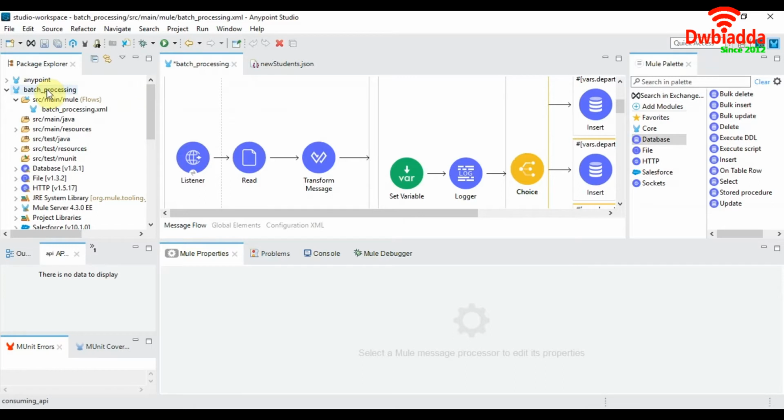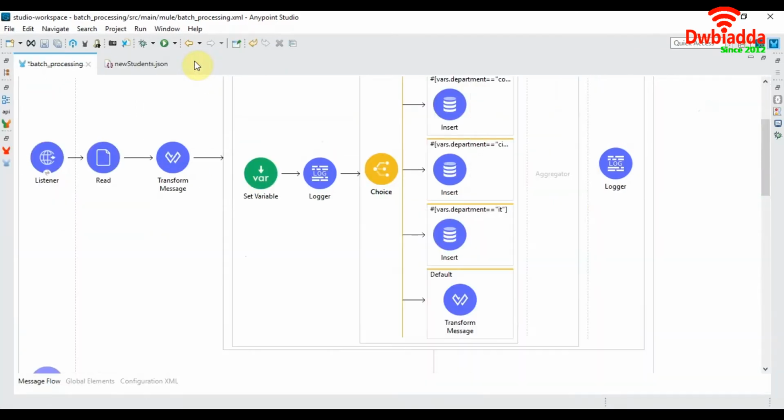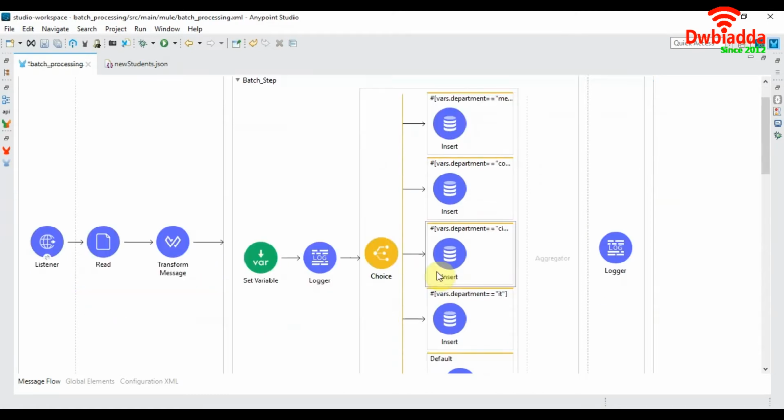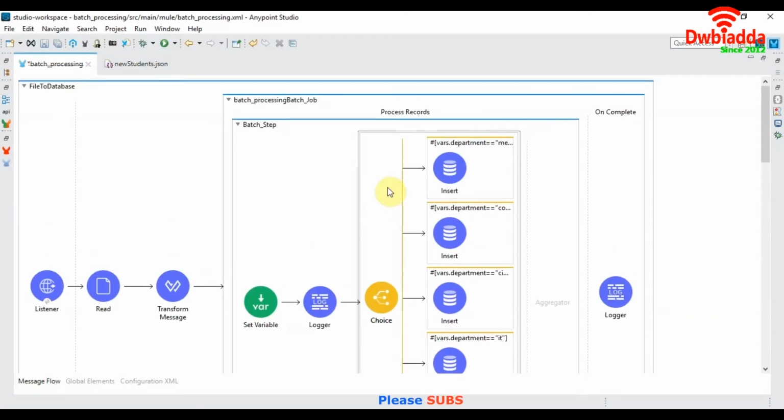So I've created a batch processing job here with a batch processing XML. Let me walk you through the flows in our batch processing XML. Here we have our file to database flow. What we're trying to do in our file to database flow is basically use a batch job to transfer data from a file that we'll be reading using the read operation and transfer it into 4 different databases depending on certain conditions. Batch processing basically strips down a large data set into a set of records and processes the records one by one.